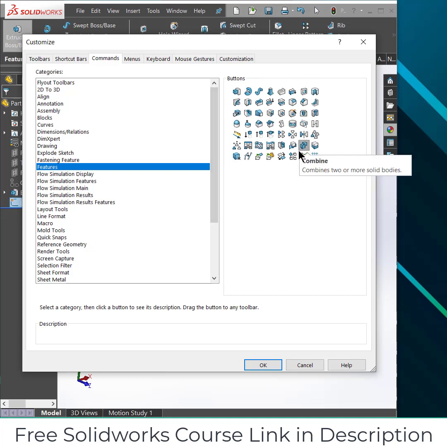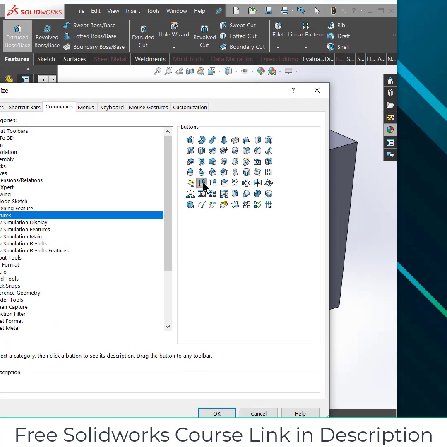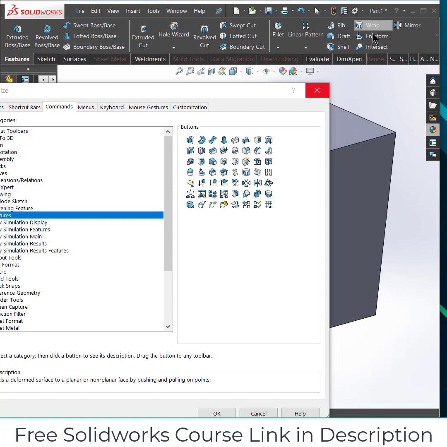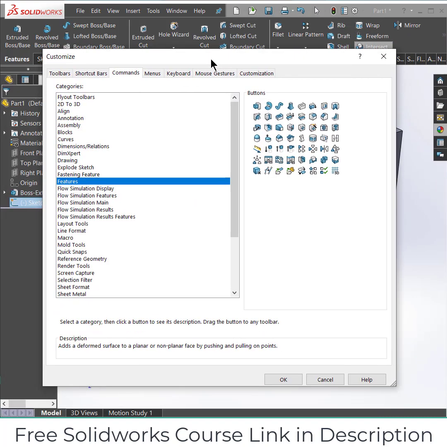You can use this one, joint, and this one, intersect, as well, as per your requirement. What you need to do is simply select the features per your requirement, for example freeform, and drag and drop it here. Okay, so it will add now. I need to make it full screen to make it visible. Okay, here it is. As you can see, it is showing now. So in that way, you can add more custom features as per your requirement.